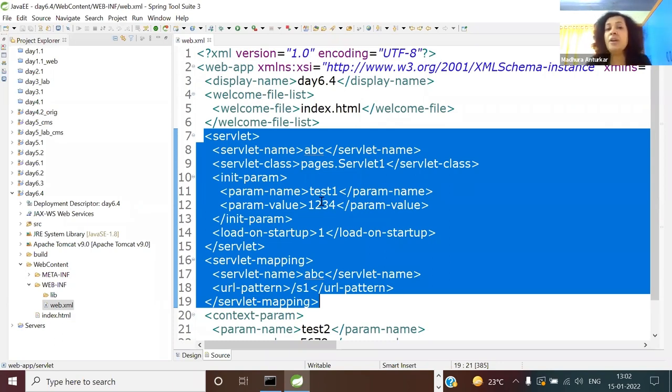Everyone clear? So let me ask you, when will the container start the life cycle of your servlet 1? After the first request or application deployment time? Application deployment time. Does it have any servlet specific initialization parameter? Answer is yes. What is the name of that servlet specific init parameter? Test1.